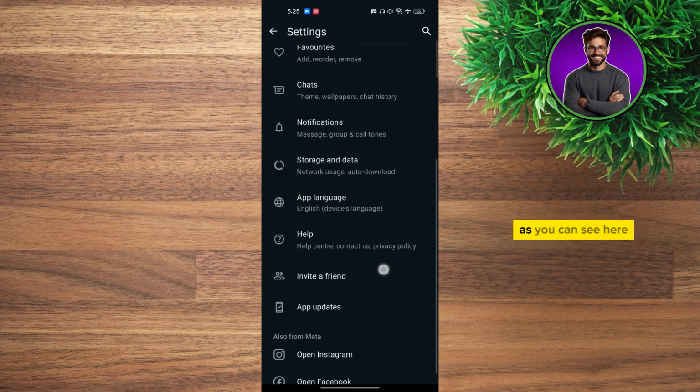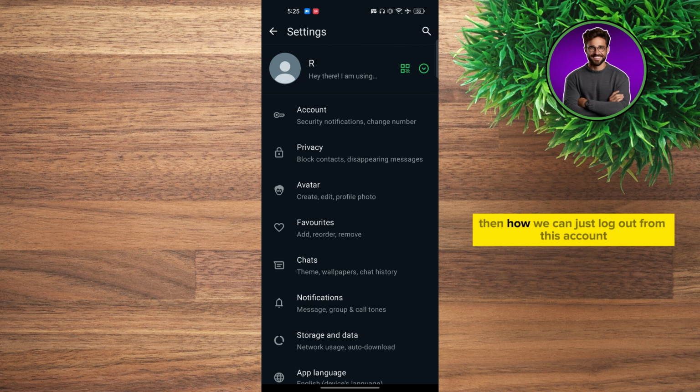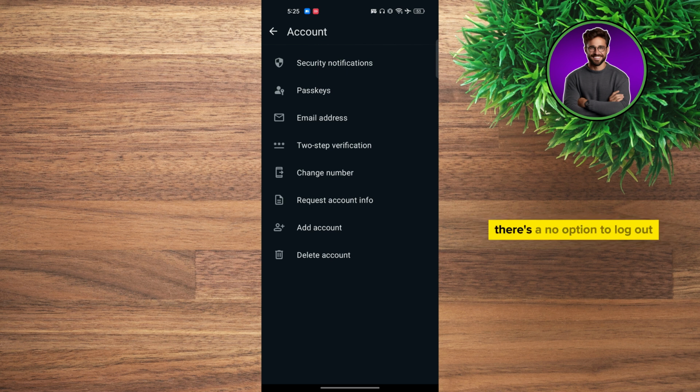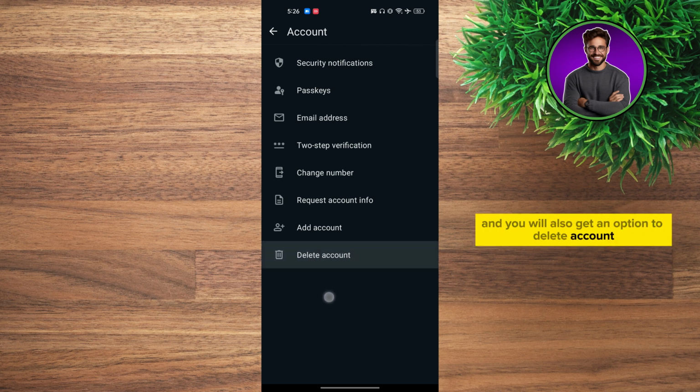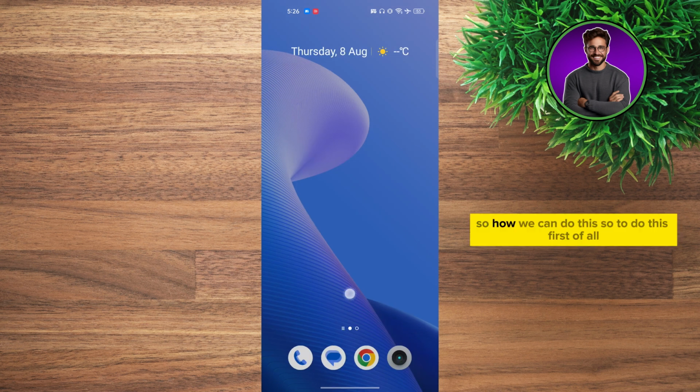Now at the bottom, as you can see here, there's no option to log out, right? Then how can we log out from this account? So now I will go and tap on my account section, and in the account section, as you can see here, there's no option to log out. You will get this option of add account, and you will also get an option to delete account, but there's no option to log out of your account. So how can we do this?